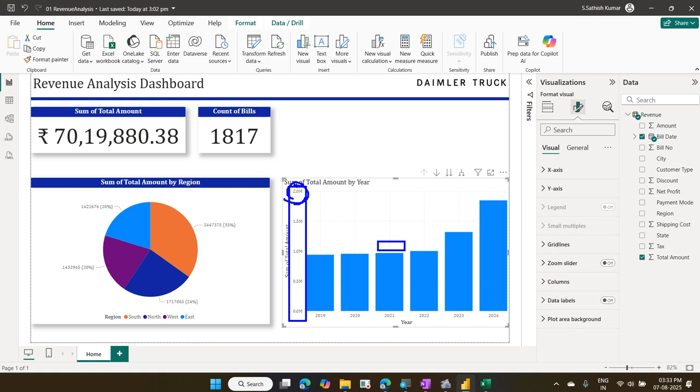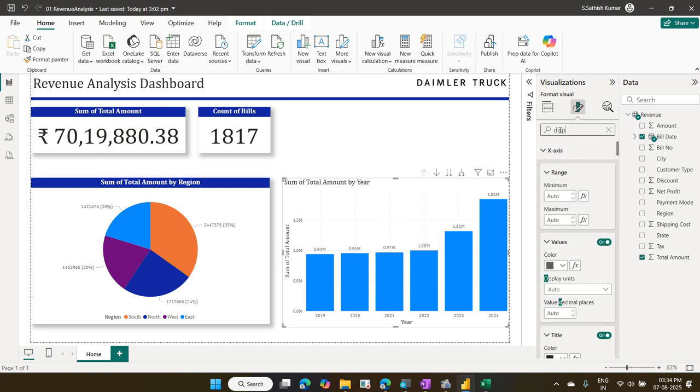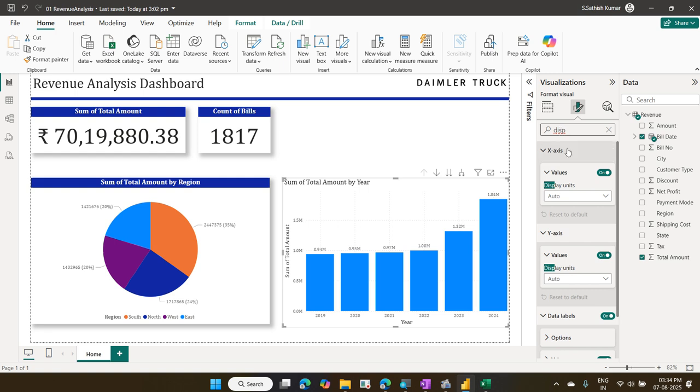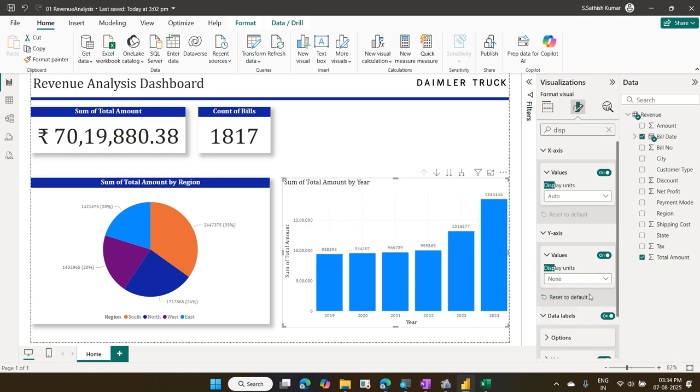First one is data label. I can switch on the data label. I switched it on. But display unit, where is the display units? Search box. Very good. Super. Go to the search box, type DISP, and change the y-axis display unit, not the x-axis. Y-axis, because we dragged the total amount to the y-axis. I don't know whether you remembered it. So we have to do this in the y-axis. Make the display units none. Okay. Y-axis display units none.